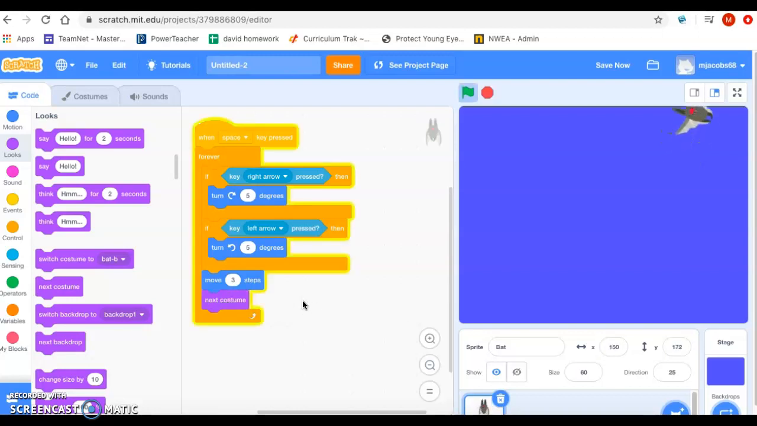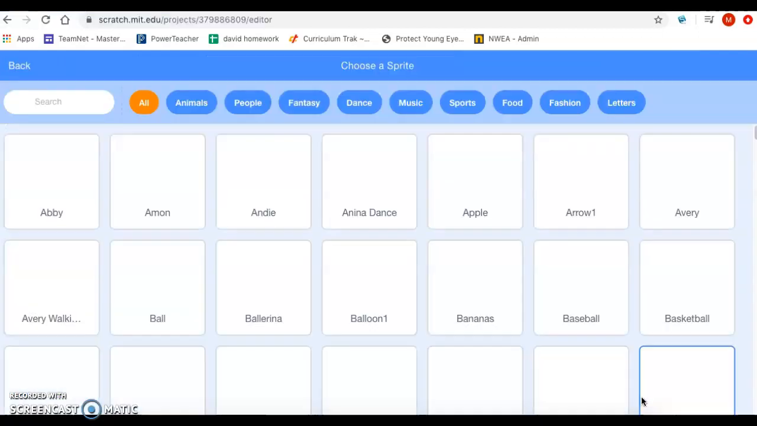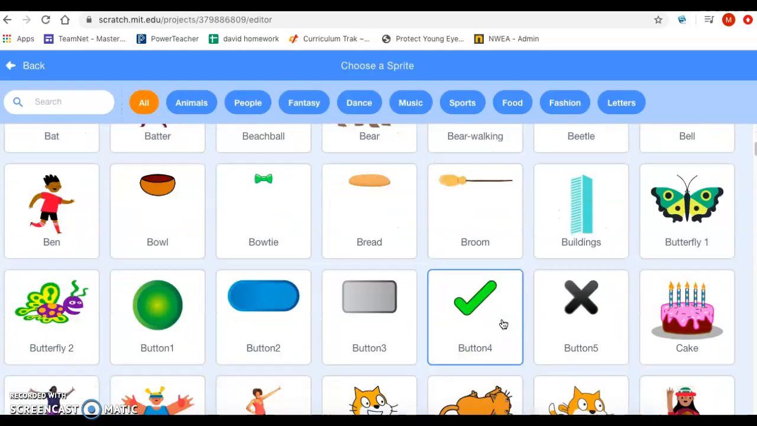So next costume. Now he looks like he's actually flying. So I like that. Might modify stuff with him just a little bit later on, but he's going around, he's flying, we have some control over him. Looks good to me.